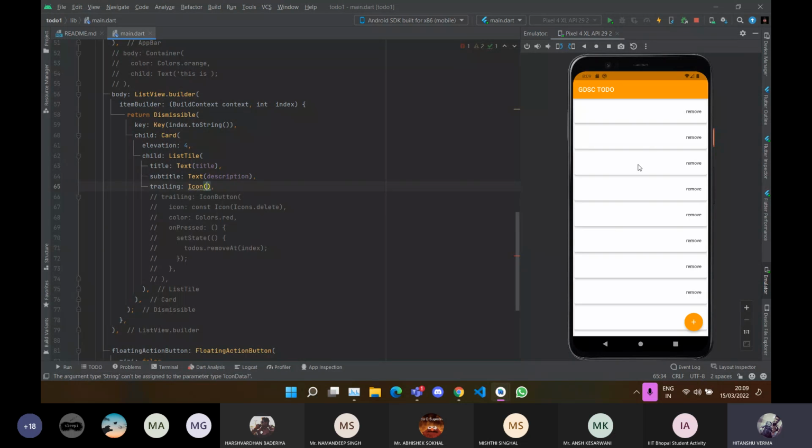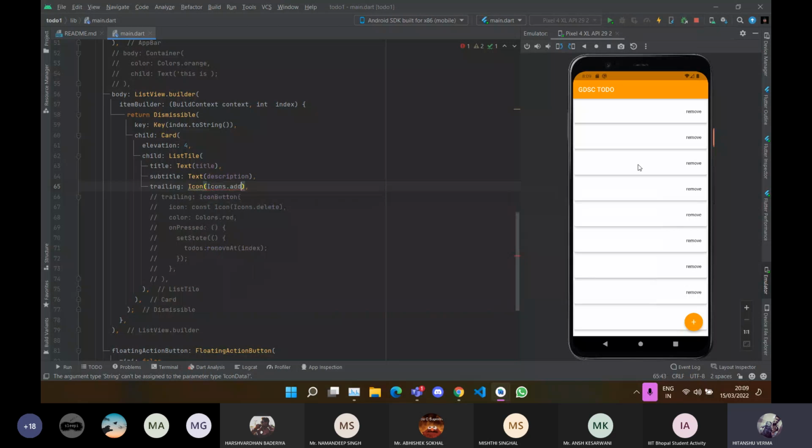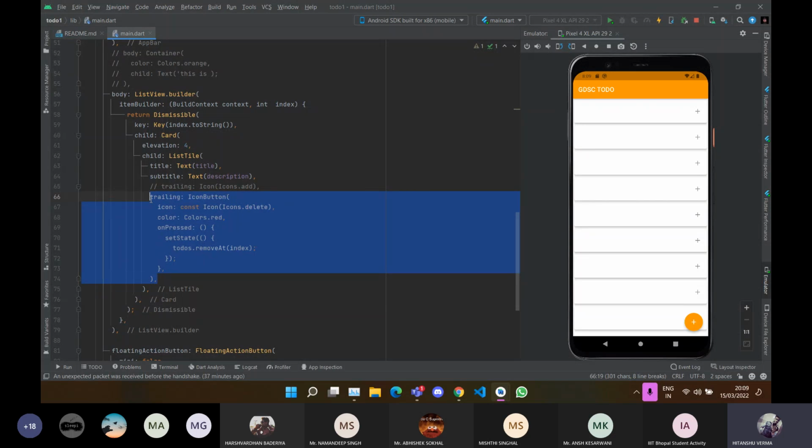If you're using the add icon, just use icons like that, and you can have a plus icon. If you just wanted this to be a static icon here, you can do so in such a manner, right? But for this case, we want it to be a button. That's why we are using this icon button widget here. It's a button with an icon.